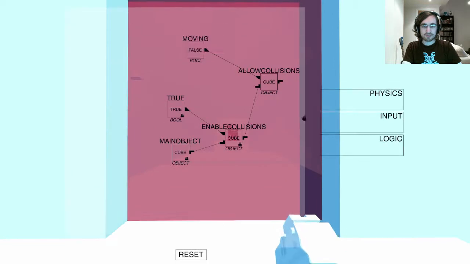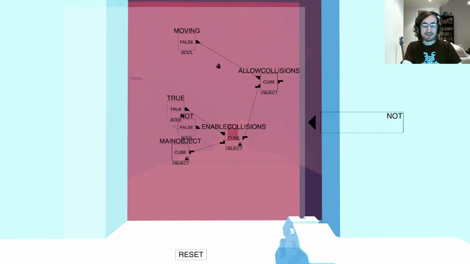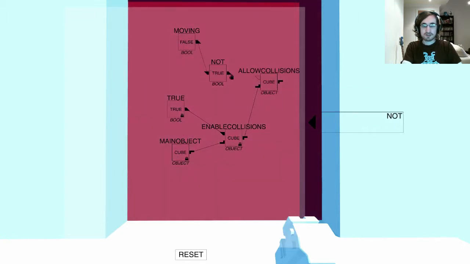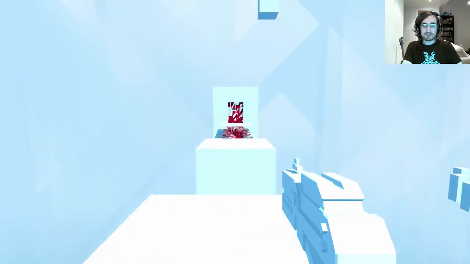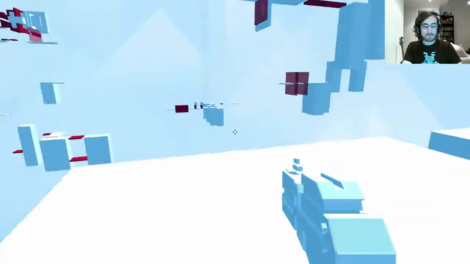Okay. So this one will enable collisions. So this will allow collisions while I'm moving, but actually I want the inverse of that. I want to stop collisions while I'm moving. Like that. So it's simple. So it starts off with these really, really simple ones.